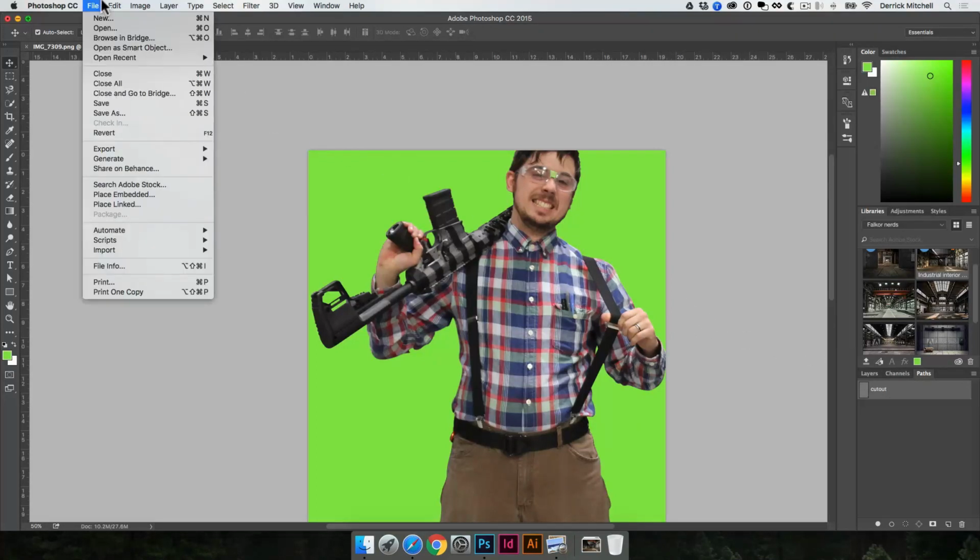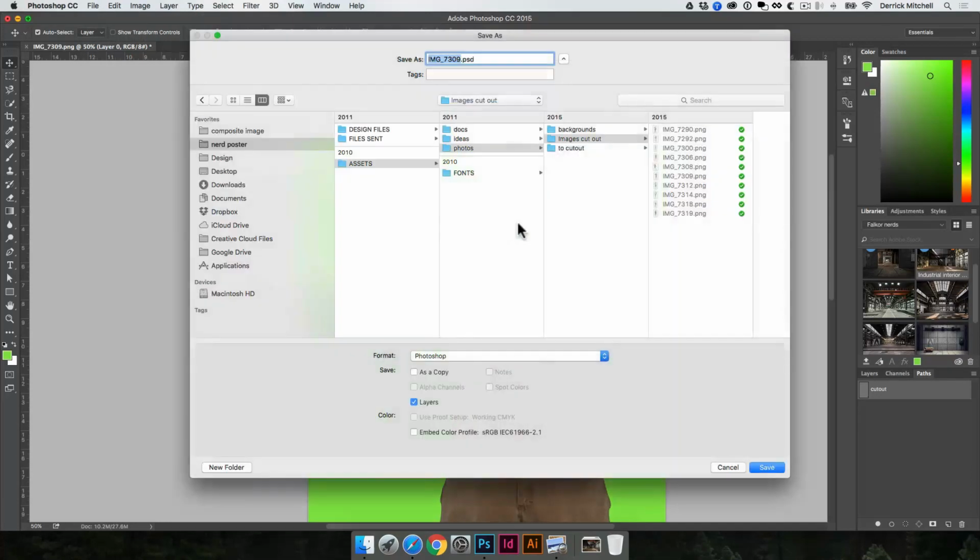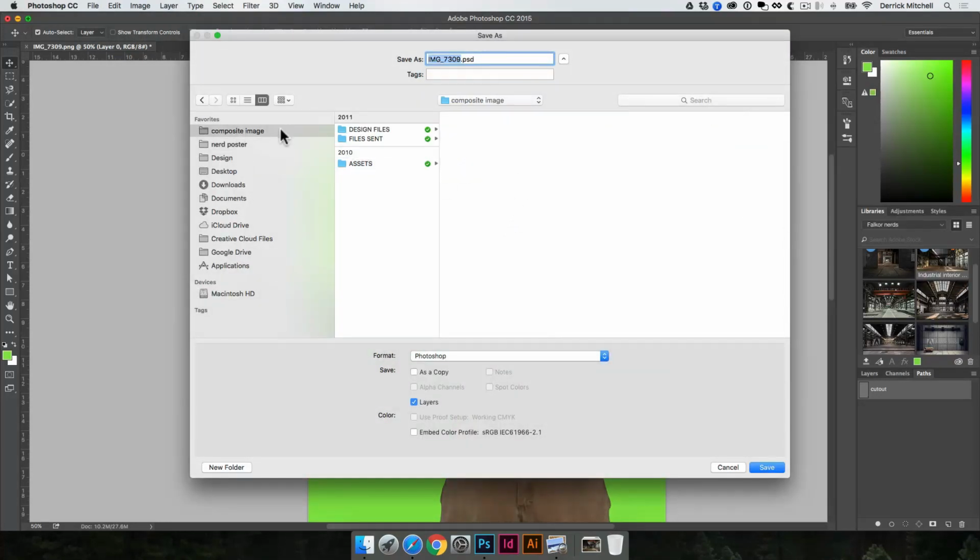So now I'm going to go ahead and hit File, Save, and I will drop this into my design files folder, and I just name it whatever the image was. In this case, when I've actually cut out a photo from my camera, dash cutout. So whatever the name, dash cutout. You don't have to do that, but the reason why I do it that way is so if I ever need to find the original, I could do a quick search for IMG_7309 and find the original if I ever need to go back to it. So that's why I do that.